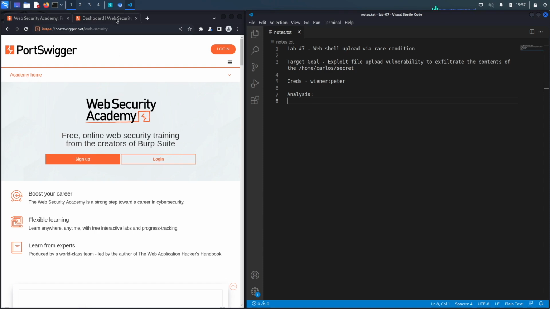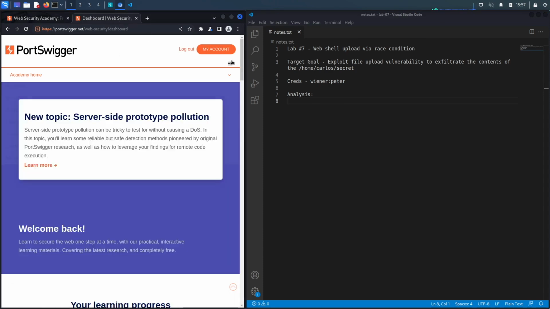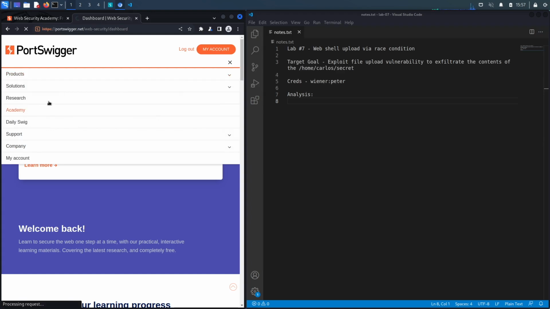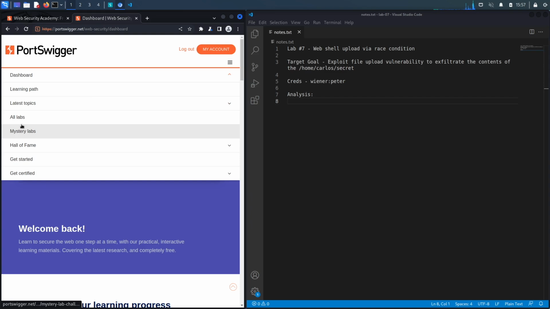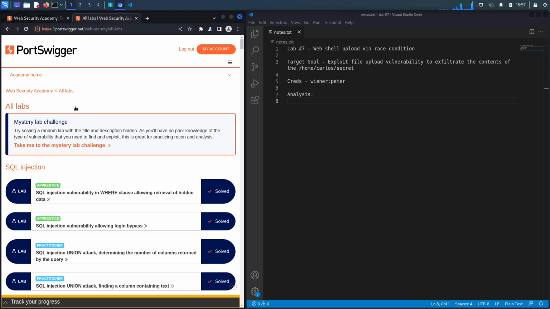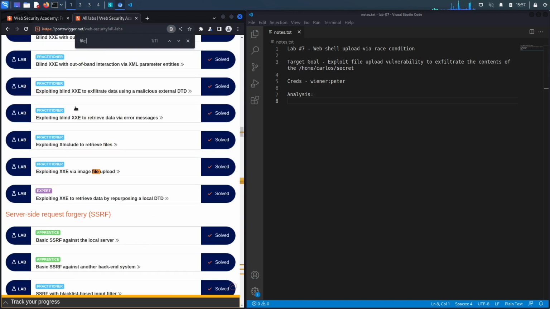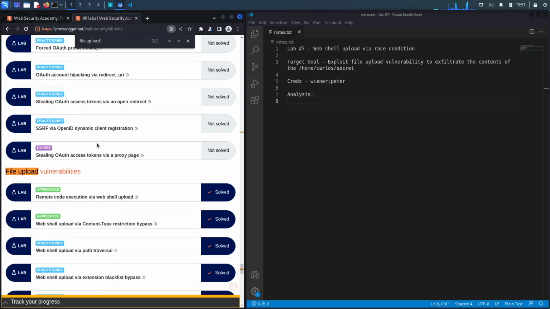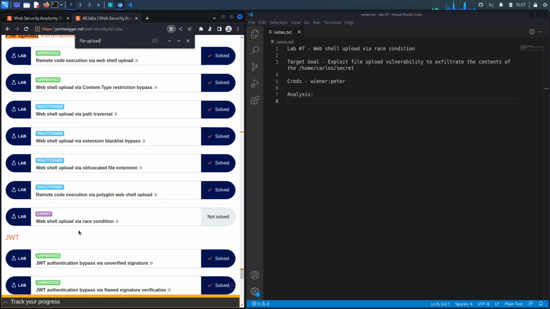I already have an account and I am logged in, so to access the exercise, I'm going to click on Academy. Select all labs. Do a search on file upload vulnerabilities and select lab number 7 titled Web Shell Upload via Race Condition.